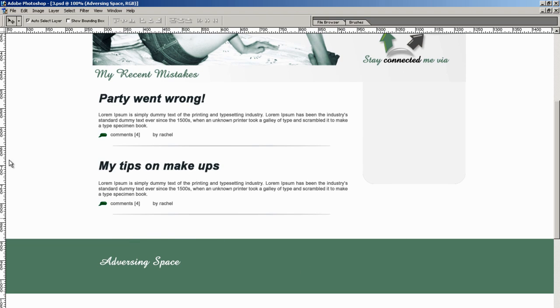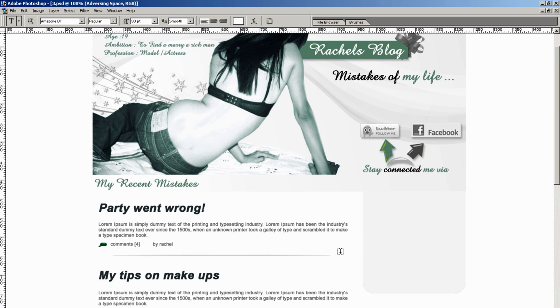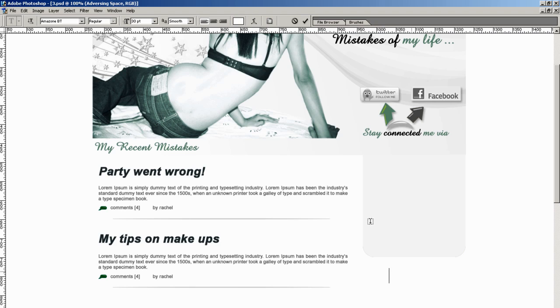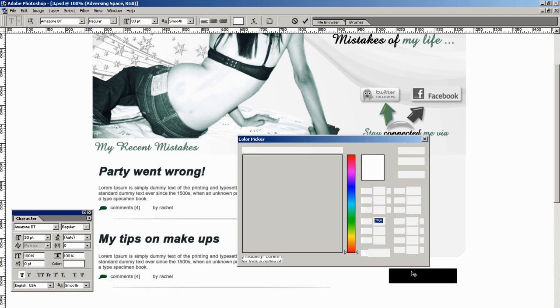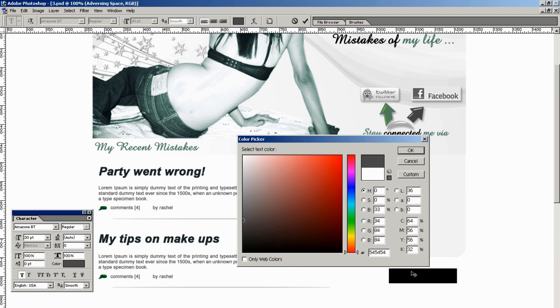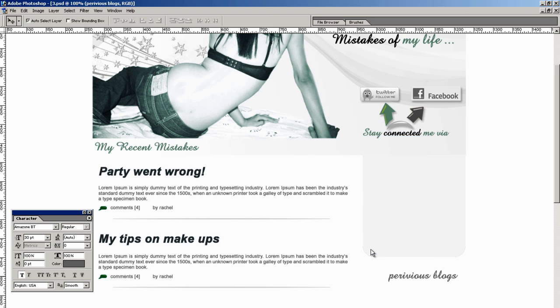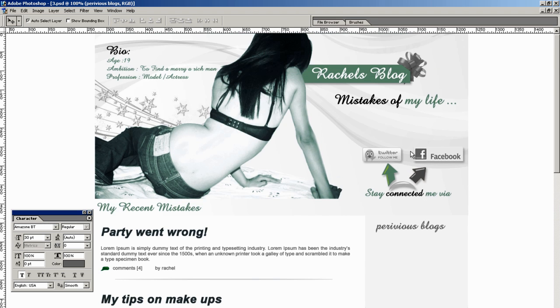Okay, now we'll check out the right side, and here we'll add previous blocks. Let's set the color somewhere on gray color. Maybe 666 would do it. Yes, press OK, and enter. And we set the blocks.